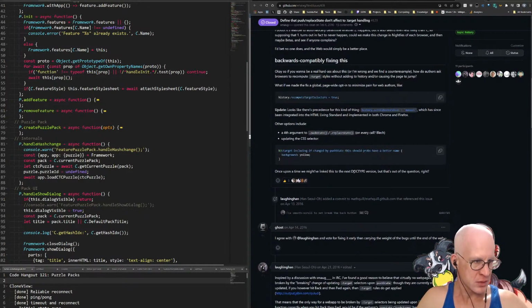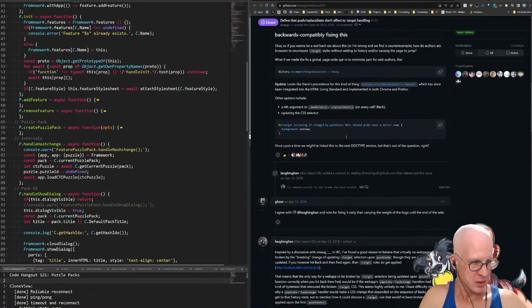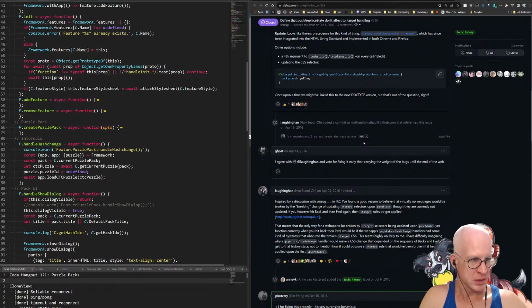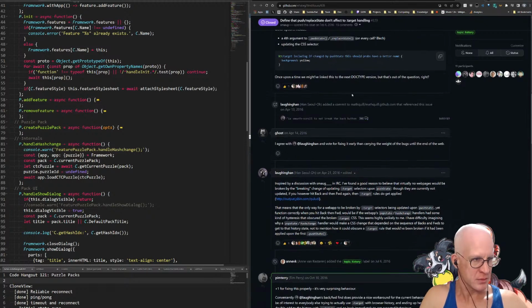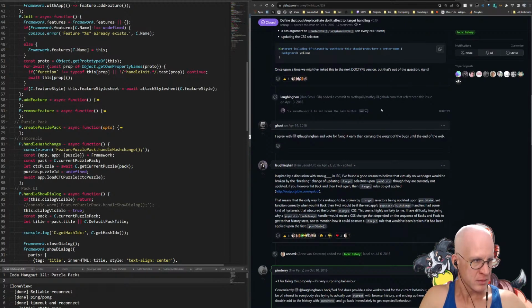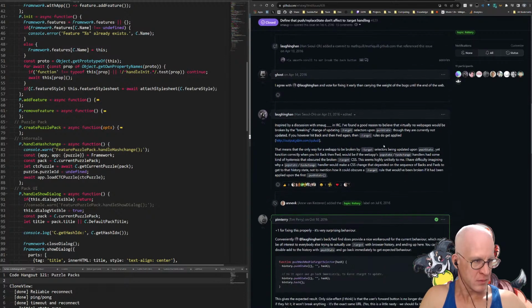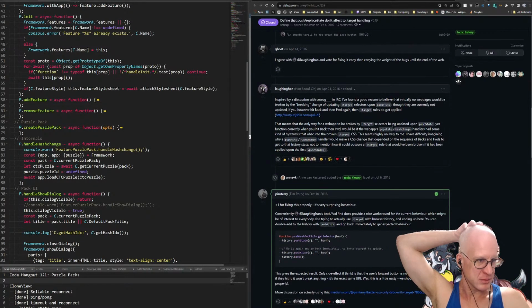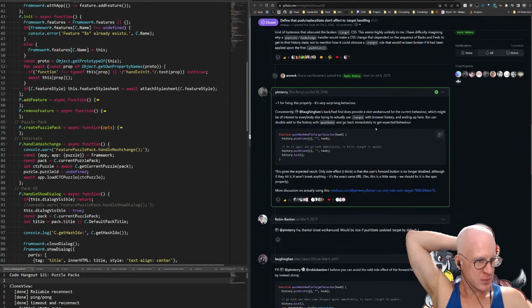Fix: a global page-wide opt-in to minimize pain for web authors, like history.scrollRestoration. Update: looks like there's a precedent for this kind of thing. history.scrollRestoration equals manual, living standard, implemented in both Chrome and Firefox. Interesting. Target, including if changed by pushState. 2016, oh my God, for fixing this problem.